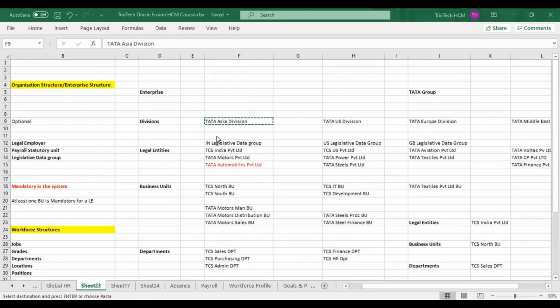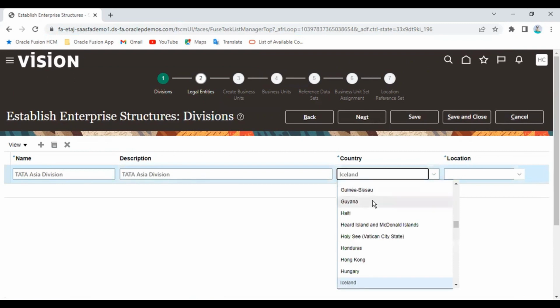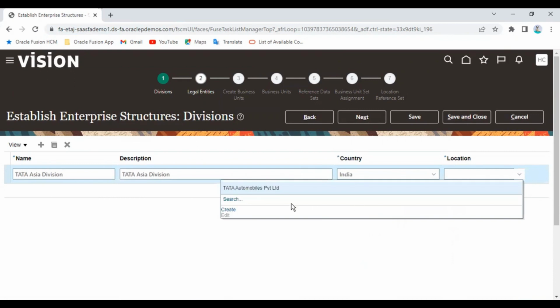Tata Asia division. So that is Asia division. And then country, where it is located, team, in India. To choose the country India. And what is the location? See here, location, where it is located, create it, team.